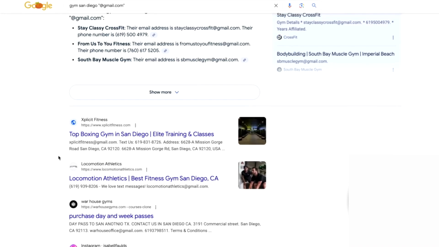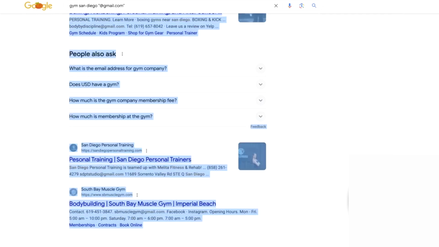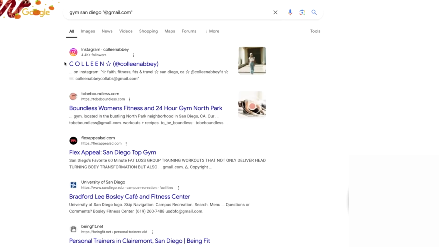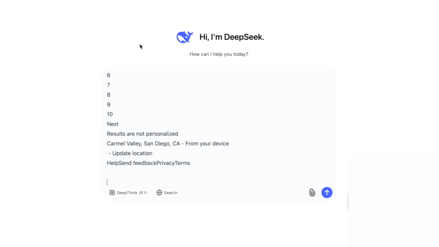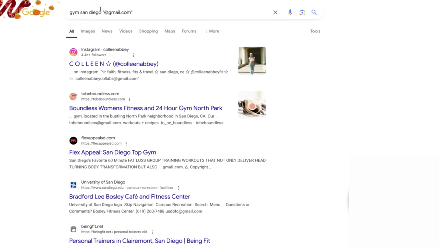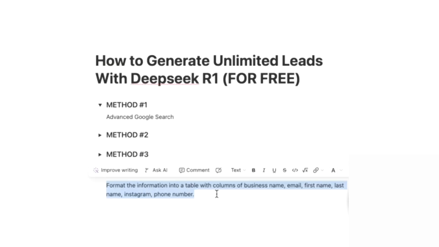So what we want to do is copy this over, go to DeepSeek, and paste it. What you would do is put your niche in, and then the advanced search with at gmail.com. And then we're going to format the information into a table with columns of business name, email, first name, last name, and phone number.